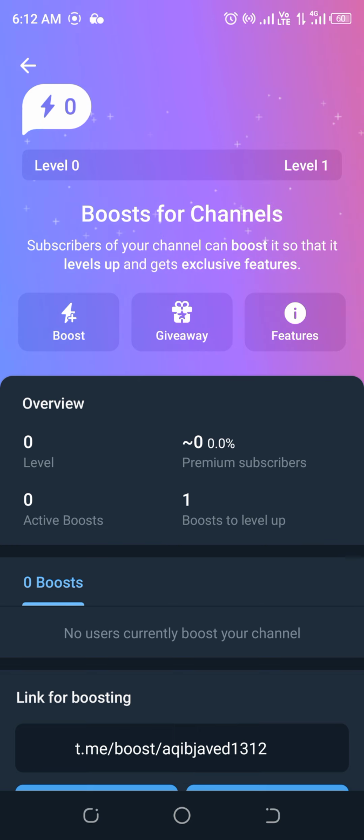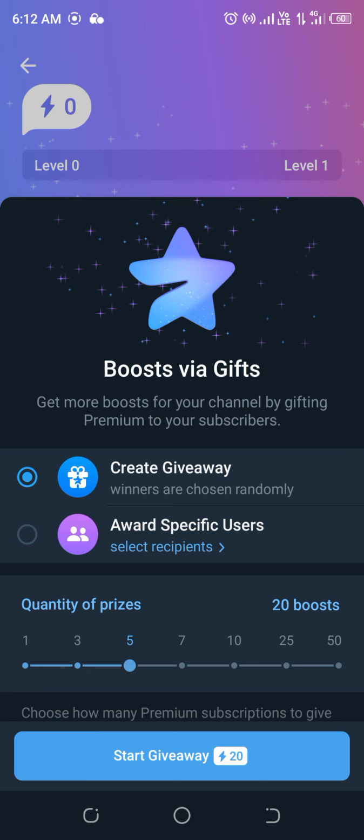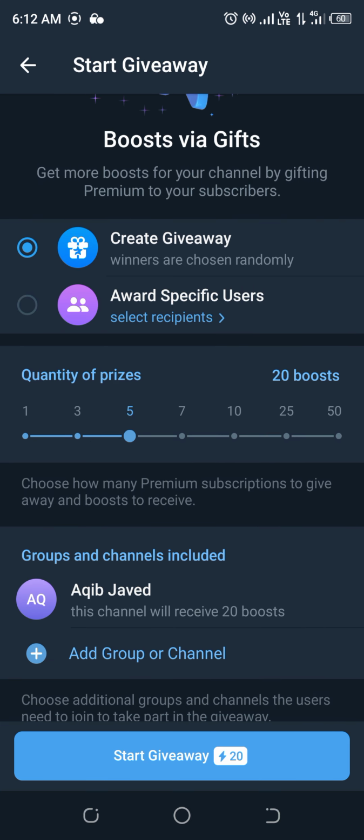The second one is giveaway. Just click on giveaway. When you click on giveaway, there are quantities of prizes. You can send some gifts to your subscribers, and in return you will get boosts. So how many prizes you give, that many boosts you get. You can see there are many different options like 3, 5, 7. These quantities are the quantity of prizes that you want to give away to your premium subscribers.